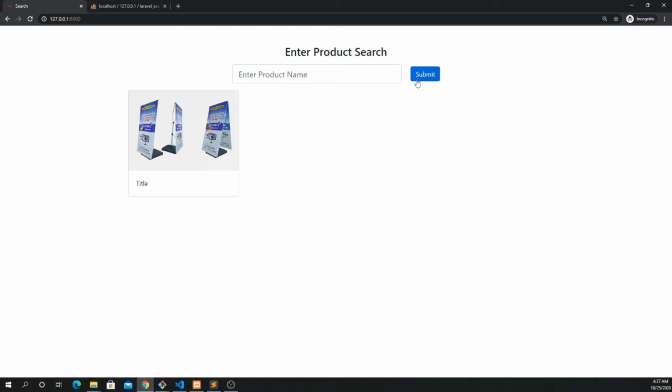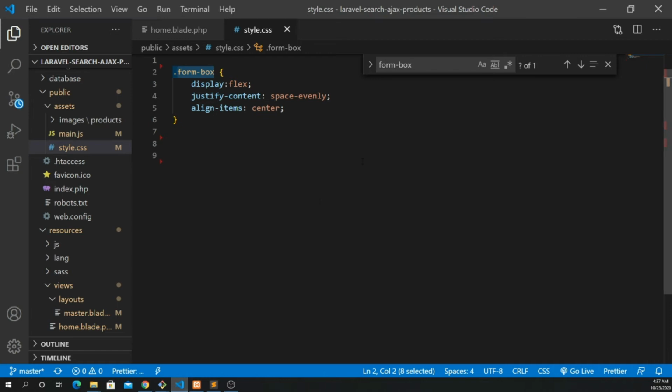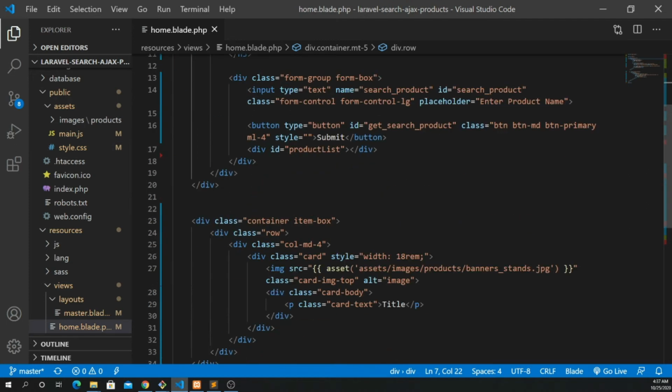So I need my search button to be right. Later on I will add the CSS for my drop down list once we have our autocomplete. I don't want to put everything in for now because that would really confuse you, so just close that for now. All right, so we are done with it.